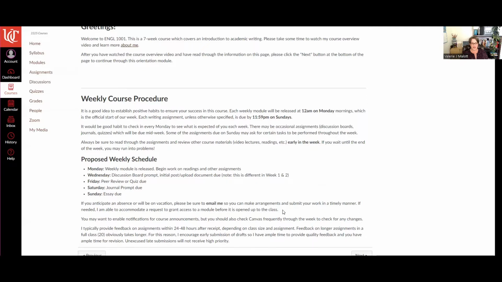Make sure that you enable notifications for course announcements, but you should also check in on Canvas frequently throughout the week to make sure there aren't any changes that you're missing. Typically, I provide feedback within 24 to 48 hours on your assignments after I receive them, and that varies depending on the class size and the type of the assignment.